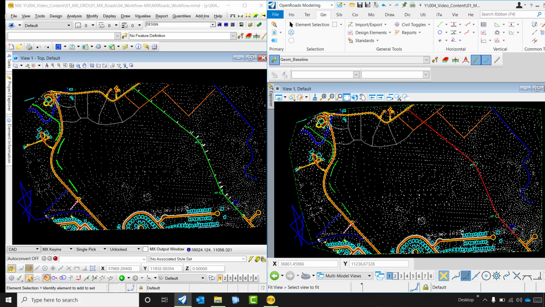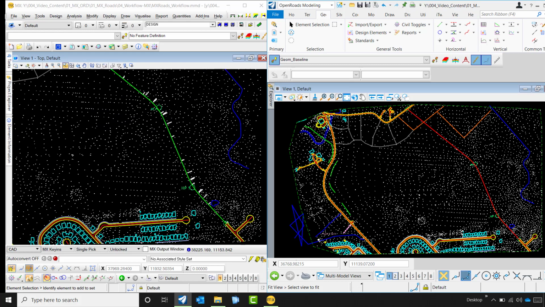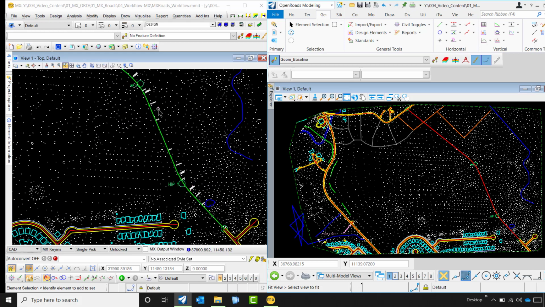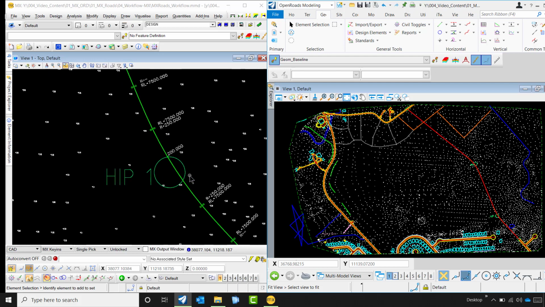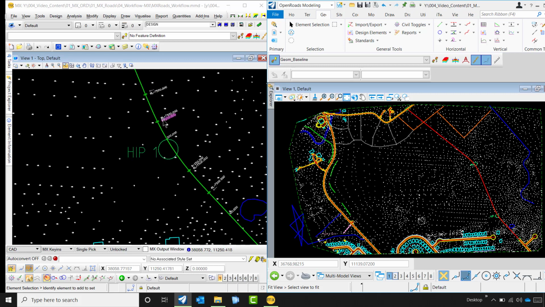Hello everyone. In the last video, we saw how we could create a vertical geometry using the alignment, that is the element method tools, both in MX Roads and OpenRoads. So now let us see how we can edit the created geometry in both MX Roads as well as OpenRoads. So you see, I have already created my horizontal geometry and I want to make certain edits to the radius or the spiral lengths.